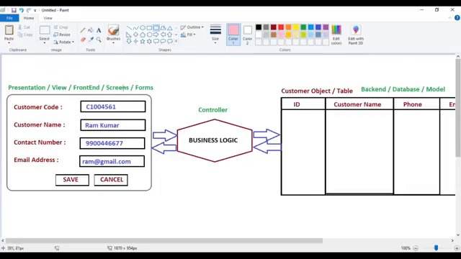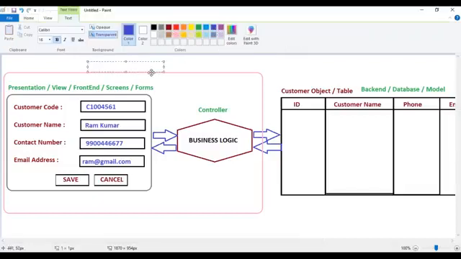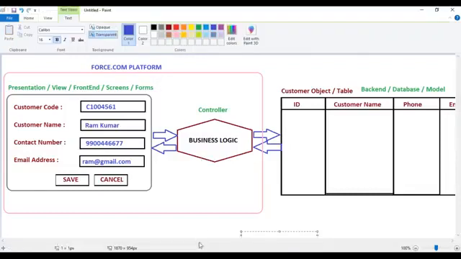these first two layers will be implemented with the help of the Force.com platform. Okay, these two can be done with the help of the Force.com platform. So with the help of this Force.com platform, we can build our own business logics. We can design our own user interfaces. Okay, now next one, the third layer.